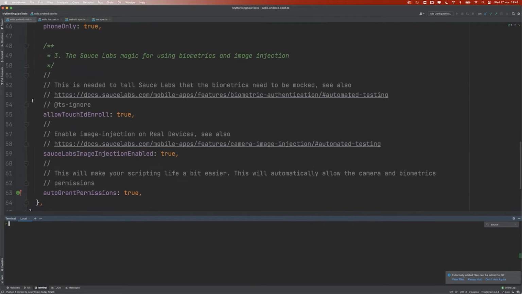And sauceLabsImageInjectionEnabled set to true. That's the feature or the capability you need to use if you want to use image injection during your automation process. There's also something extra that I would always advise you to add, especially in this case, because when your app is going to use the camera or the biometrics, you can get notifications like, do you give permission to enable this, yes or no? For Android, this is already enabled for live testing.